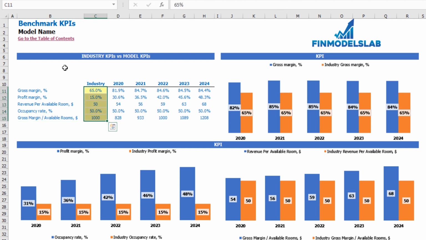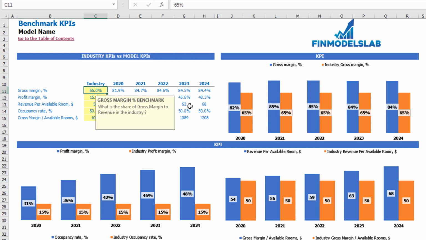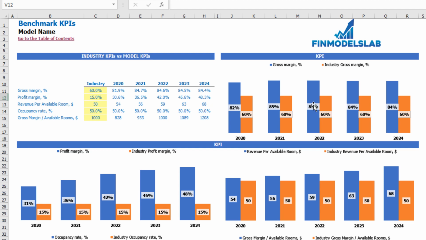On the yellow cells you can see the industry specific benchmarks, and these cells are changeable. For example, you know that the gross margin for your country, for your type of hotels, is 60%. So you may change it and see it on the chart to the right.